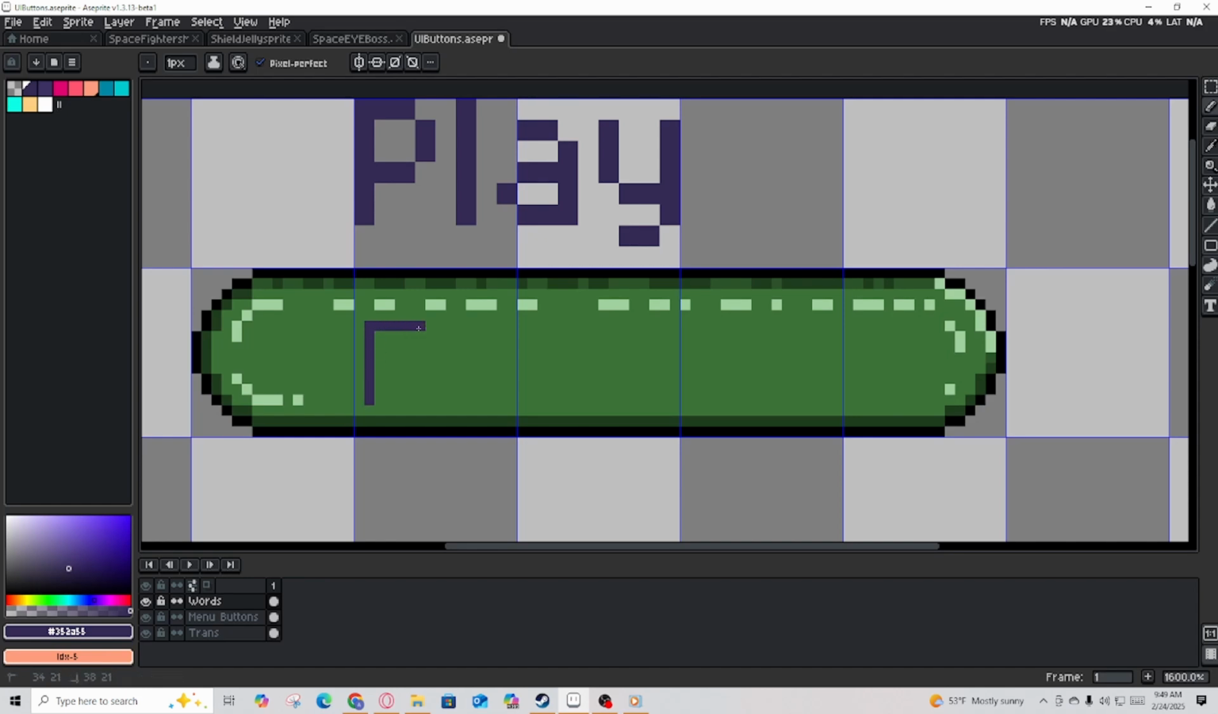And you can edit it in Aseprite. You can edit the font. You can edit, basically the word styles can all be edited in Aseprite.